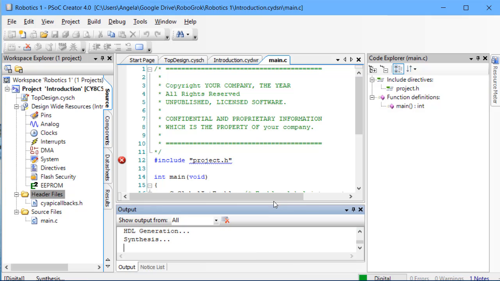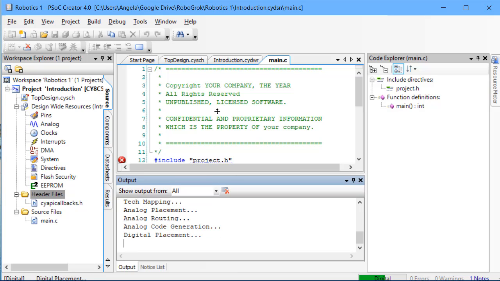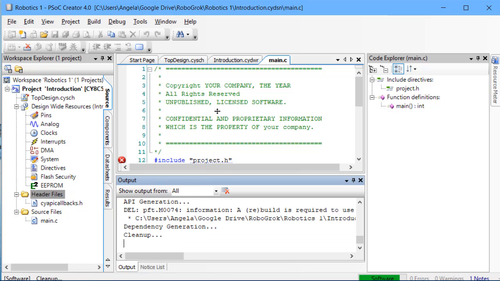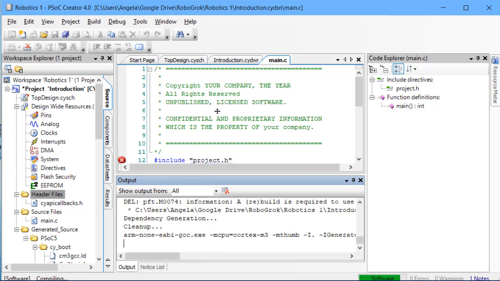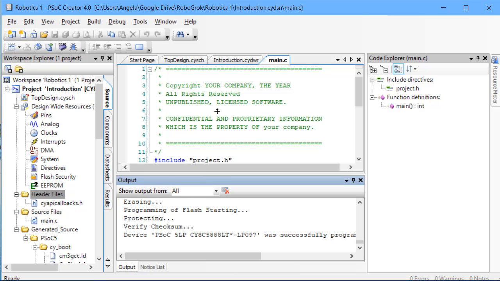When we do that, the output window down here will show us the progress of our programming operation. PSoC Creator will first compile the code and then program the PSoC. When it's finished, you want it to say, "Device was successfully programmed." If you get this, then that means that your setup was correct.